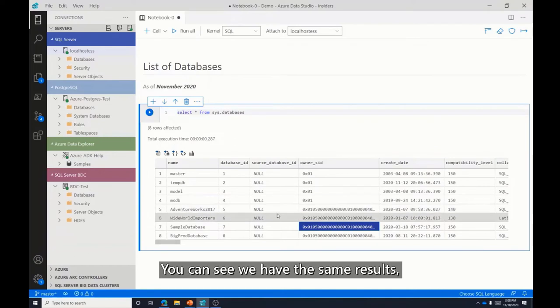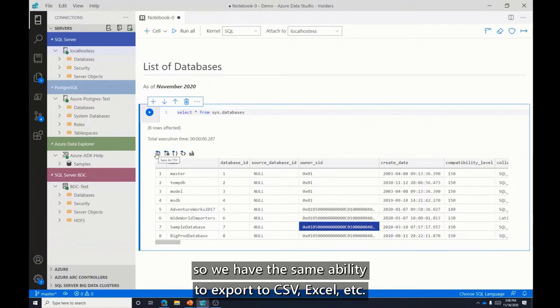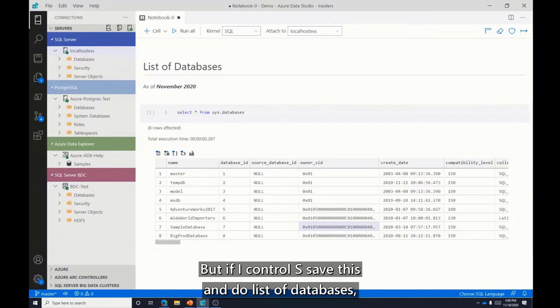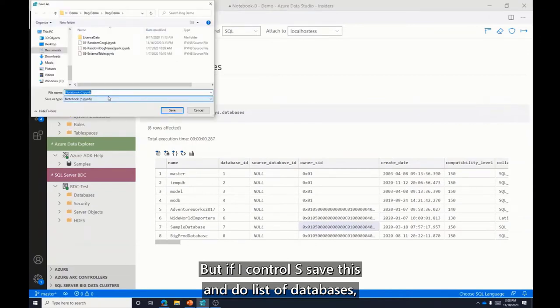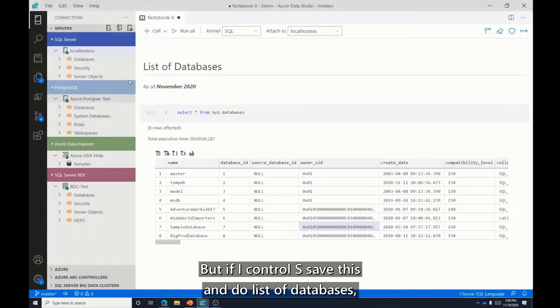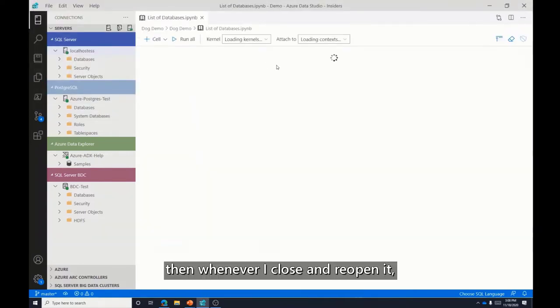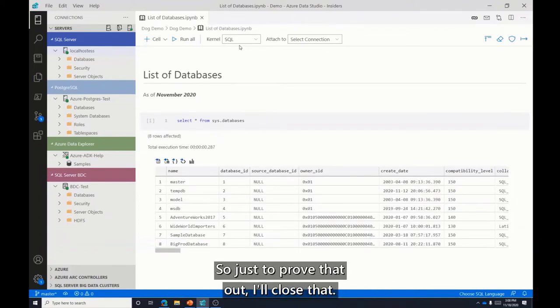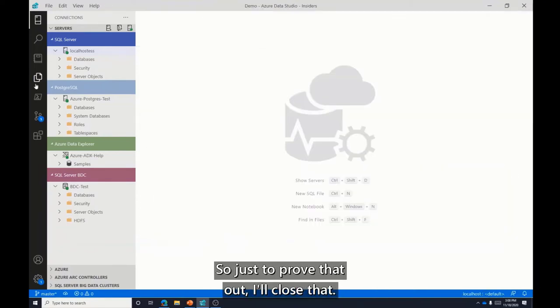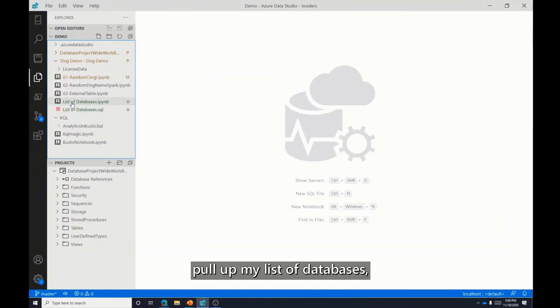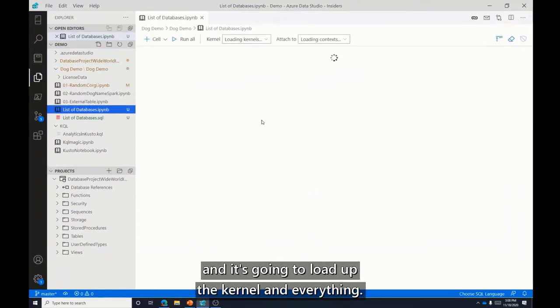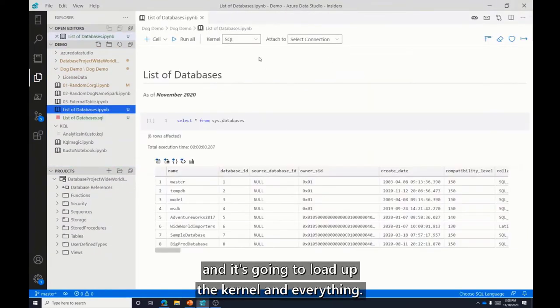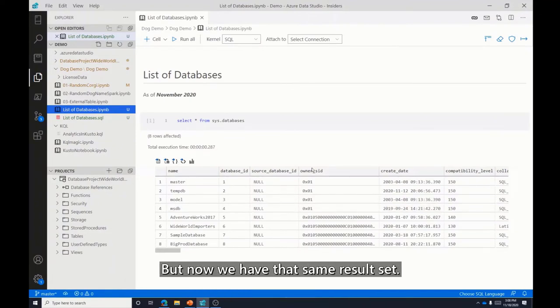And you can see we have the same results and we have the same ability to export to CSV, Excel, etc. But if I Control S save this and do list of databases, then whenever I close and reopen it, I'm actually going to be able to still see the results. So to prove that out, I'll close that. I'll go back over here, pull up my list of databases, and it's going to load up the kernel and everything. But now we have that same result set.